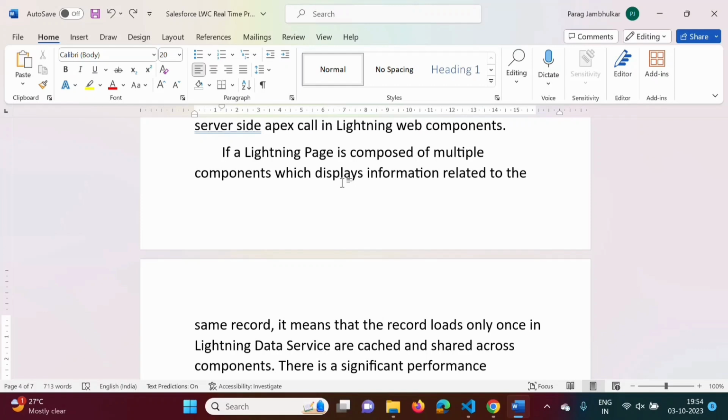Again I am repeating, when in a Lightning page there are multiple components, and any component is showing a record, that record is loaded only once and that record value is shared by all the components. So that is the advantage of using Lightning Data Service. It improves performance. It takes less time to fetch data from the Salesforce objects.